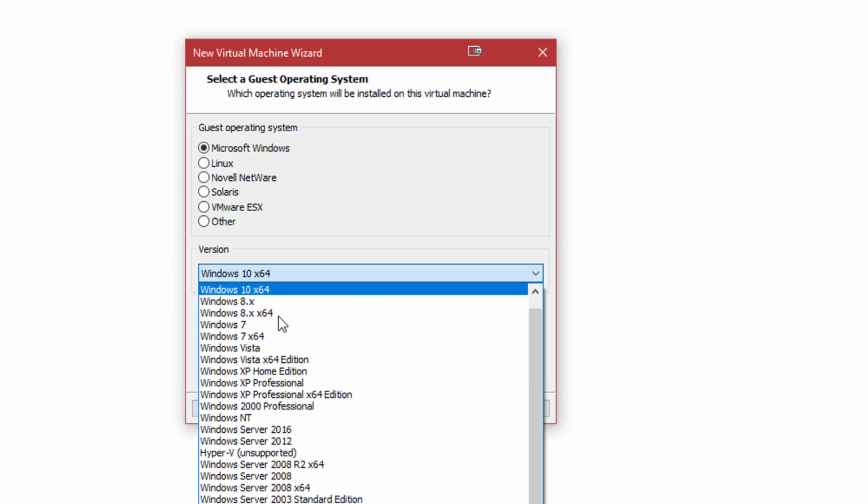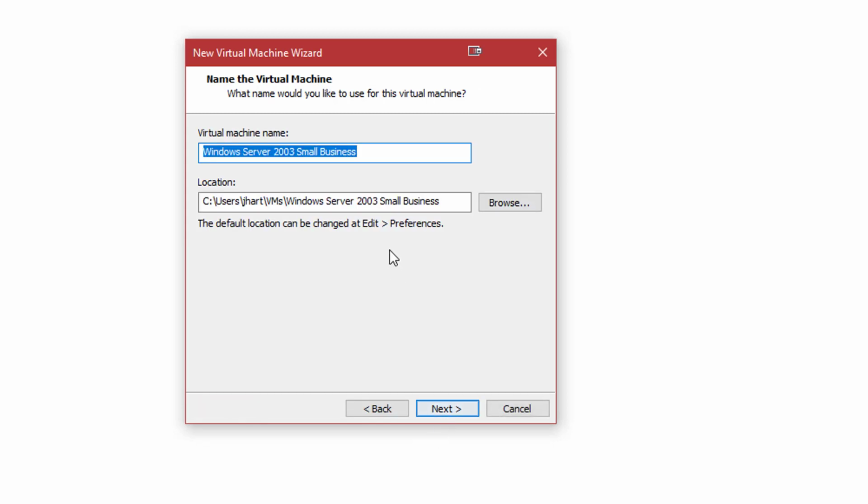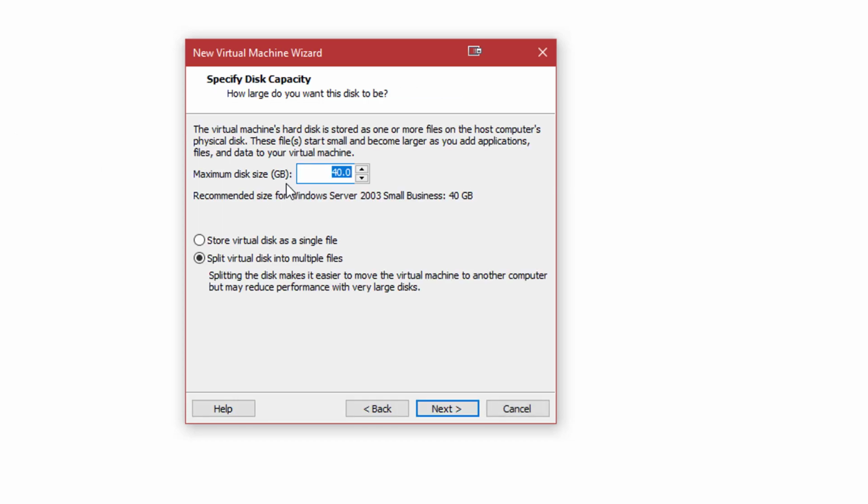I'm going to select Microsoft Windows and Server 2003 Small Business. I am going to call this SBS03. Now your installation drive should be 200 gigs or bigger, just to make sure that there's enough space for Exchange, SharePoint, and all that other stuff.